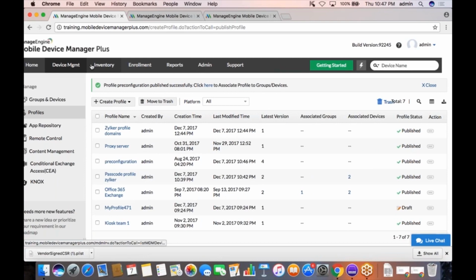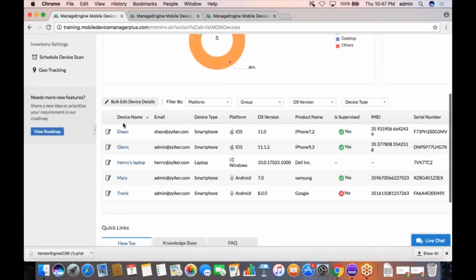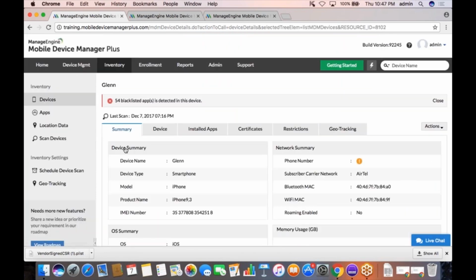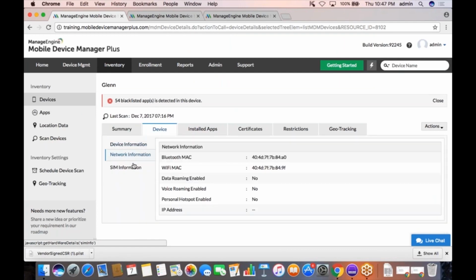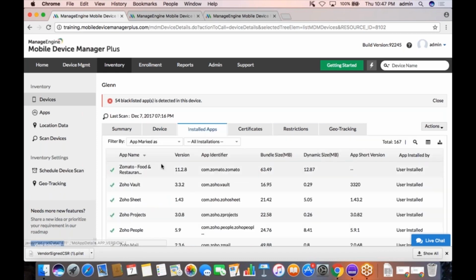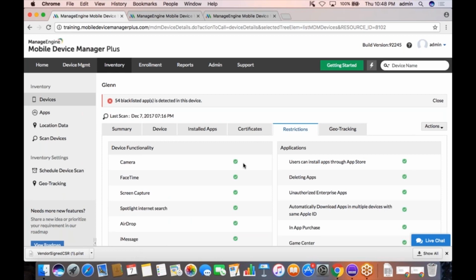So go back to your MDM server and click on the Inventory tab. Now select the Devices option and you'll get a list of all the devices in your IT environment. Click on a particular device and you get all the information such as your device information, your network information, and the SIM information. Apart from this, you also get information regarding all the apps installed on your device. You get the information regarding all the certificates that have been distributed to this device and also all the restrictions that have been applied on it. You also have a geo-tracking feature which will help you track the current location of all your devices. This feature will be explained in detail in next week's training session.